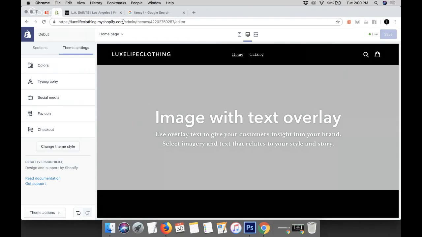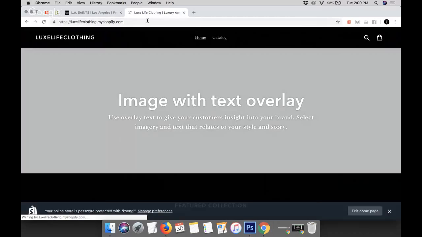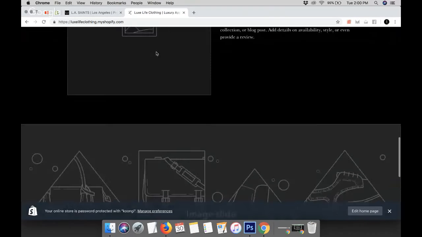So let's see if we could test out the little favicon real quick to see how cool it looks. And what do you know? It's right up there. See that cool L? It adds to your brand and makes it already look official. It makes you look professional, official, and that you know what you're doing with your brand. It's already looking luxurious and we haven't even added any products or content.